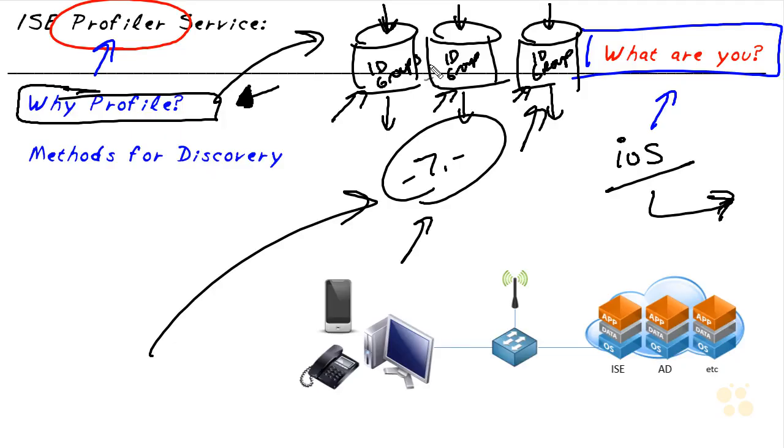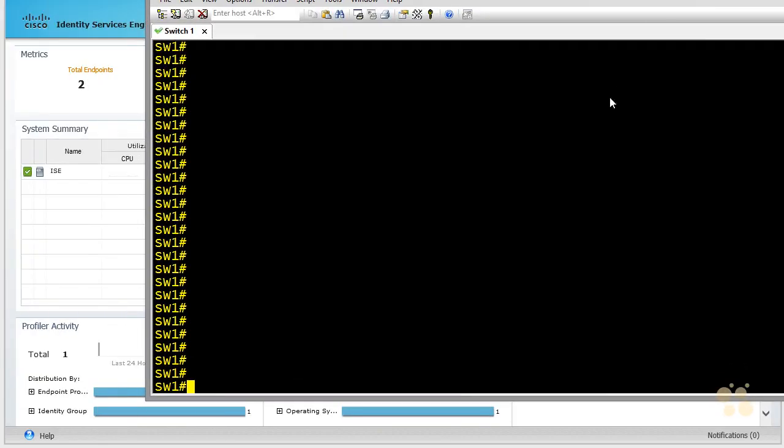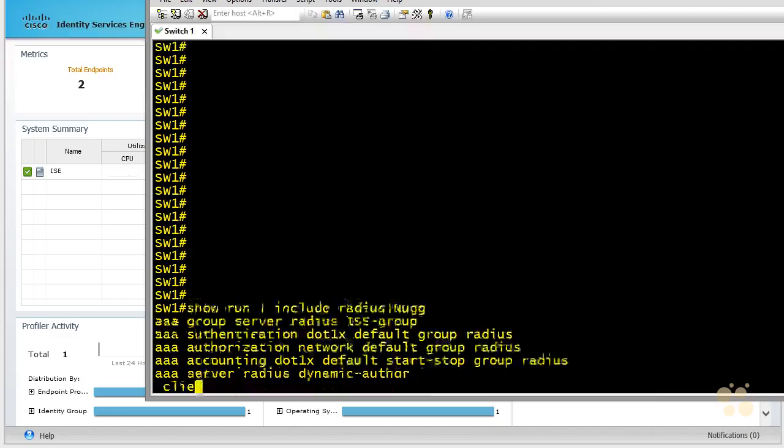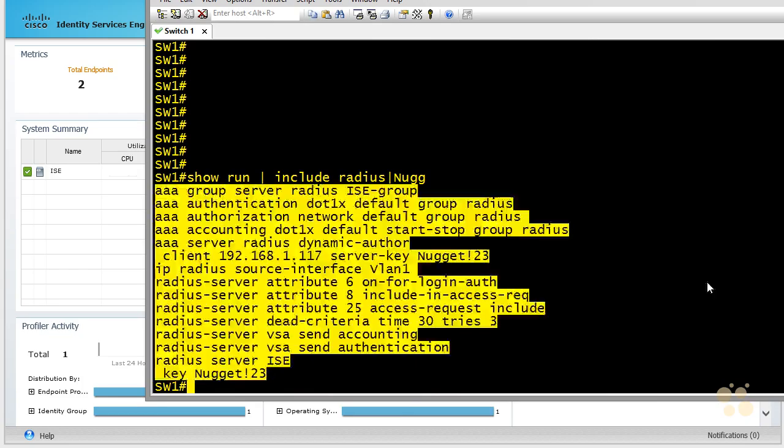On my network access device, the switch, I've got some basic RADIUS commands already in place. If we take a look at those with a show run pipe include the word radius or anything that starts with nugg, that'll show us our entire RADIUS configuration, including my password of nugget exclamation mark 23. And these are our standard network access device commands that we would use on a switch to interact with the ICE server who's driving the policy.